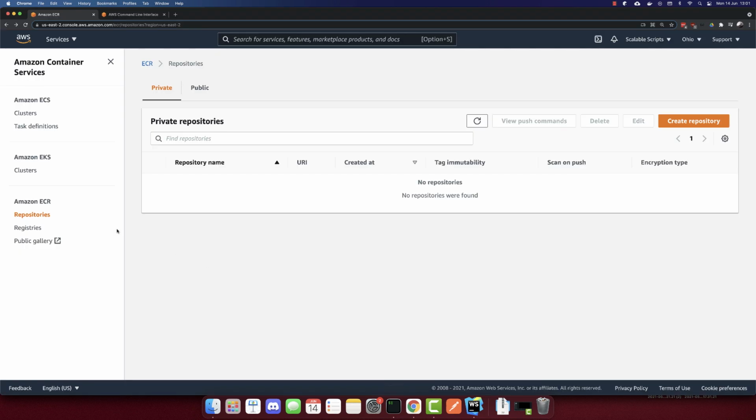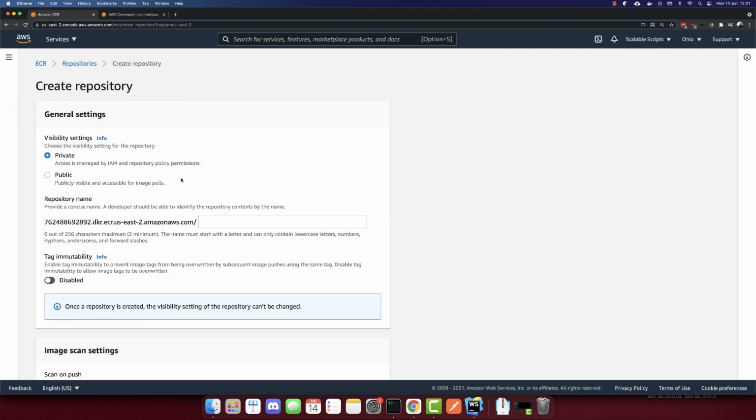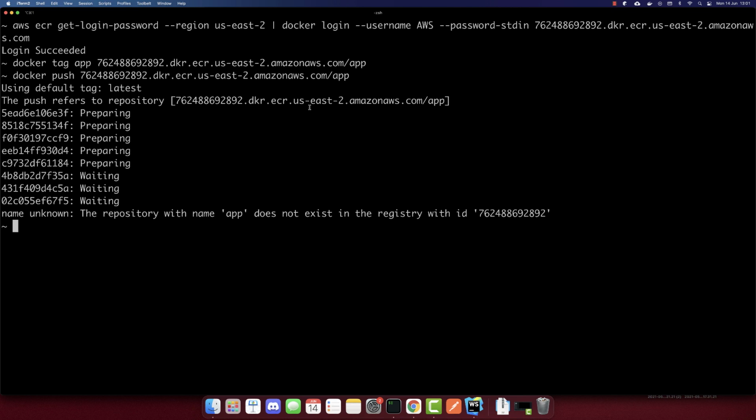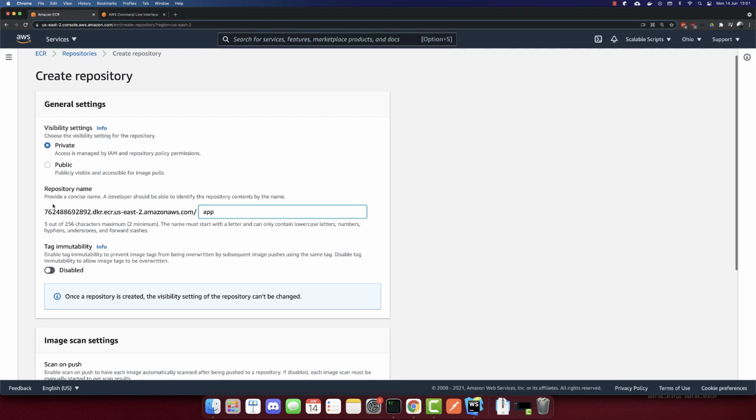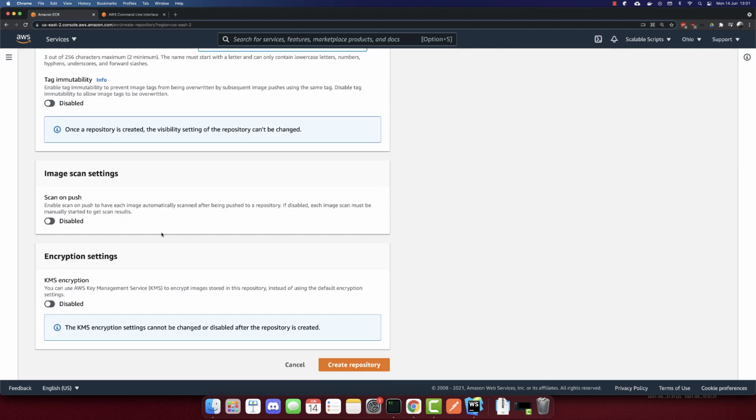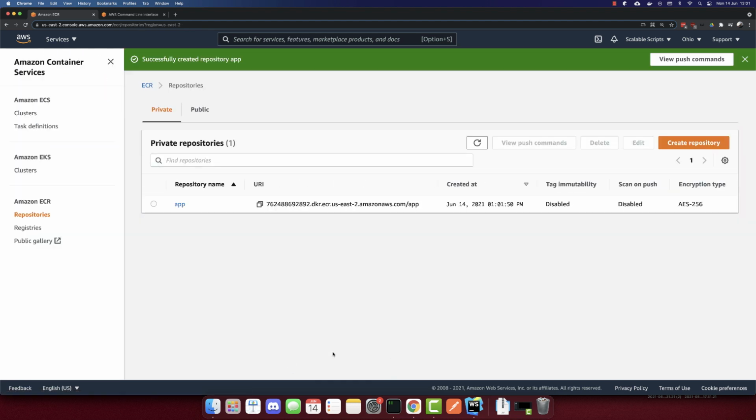So let's create it. We are here at the repositories, and let's create a repository. This is the same URL, and it will be app. I'm just checking the region if it is the same. This will be a private repository. This is the repository name, and I will leave the others by default. Let's create this repository, and we created it.